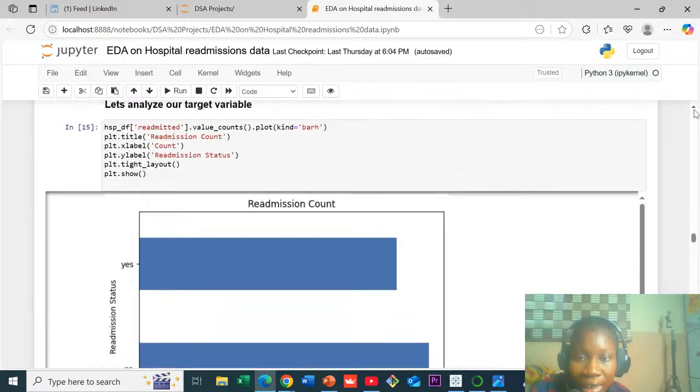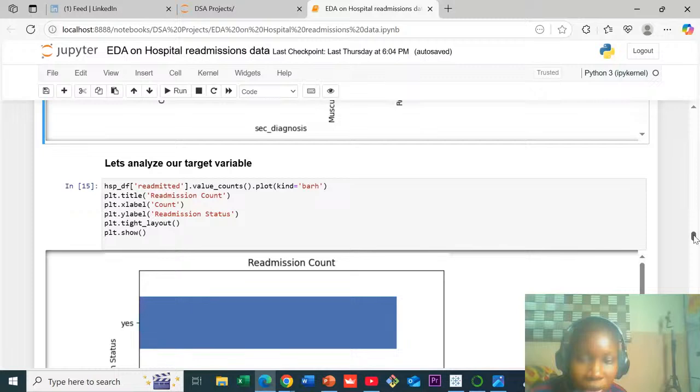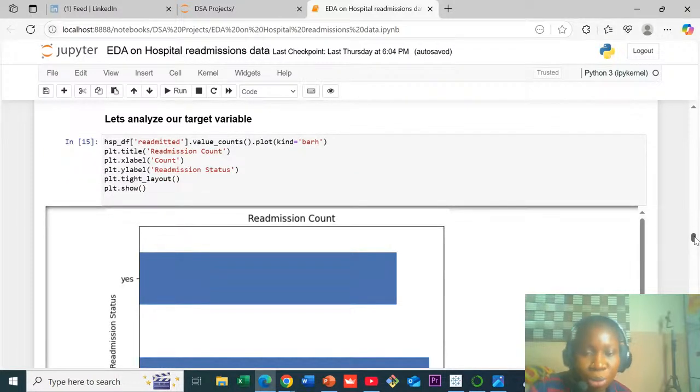Now, the next thing I want to do is to analyze our target variable. What is our target variable? Remember, we're trying to look at readmission. We want to see reasons why a patient is going to be readmitted or not. What are those things that can make a patient readmitted or not? So our target variable is readmission. So let's look at our readmission column.